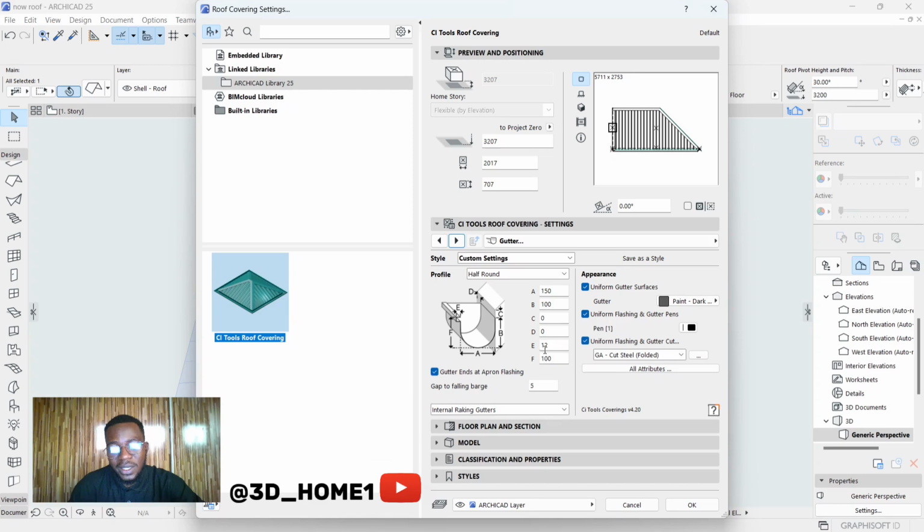And then E, I made it 12. E is the thickness of this small coping you're seeing. So I made it 12, just 12 mm.